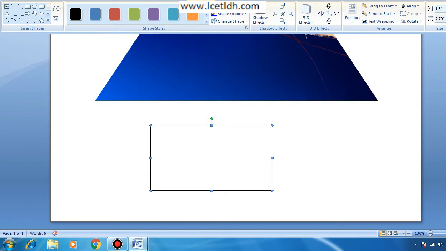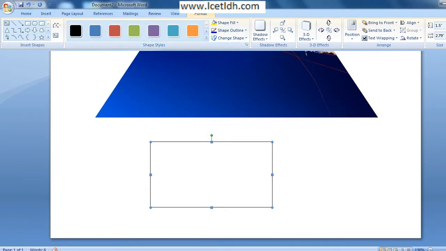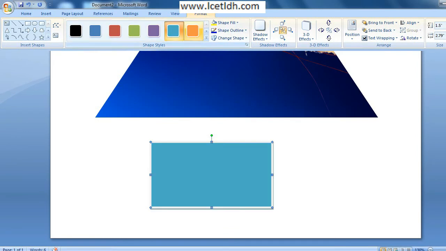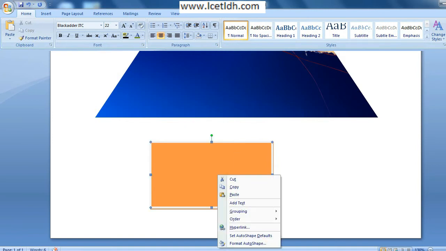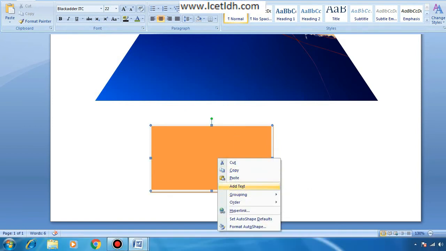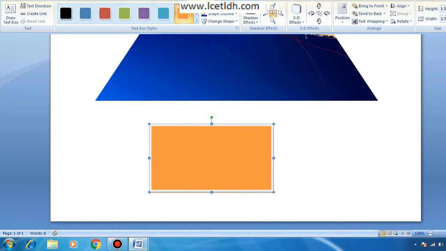So if I want to fill color into this shape, just draw the shape and simply choose the color that I want. Afterwards, let's say I want to write something onto this particular shape, so I can simply right click onto it and say add text. So I can add anything over here.